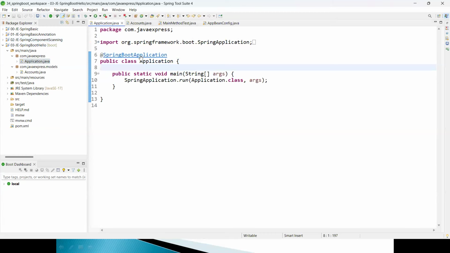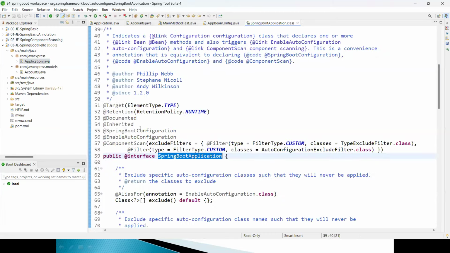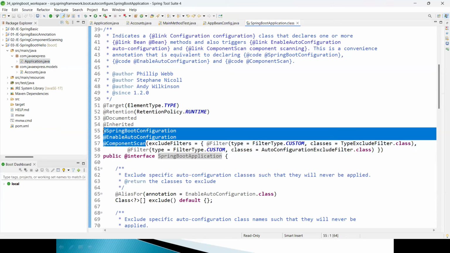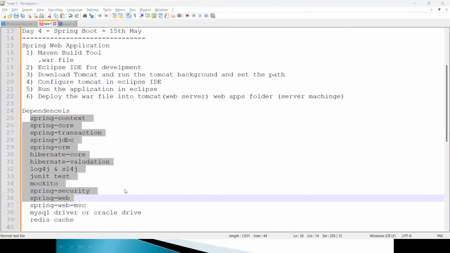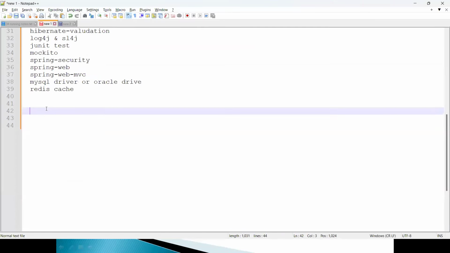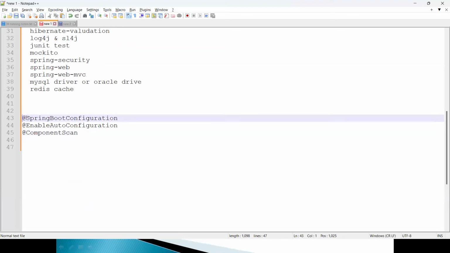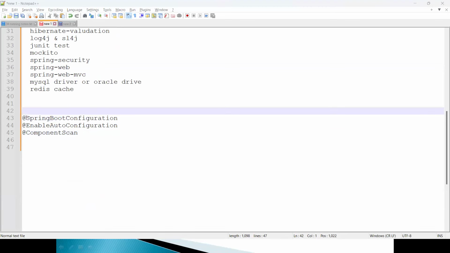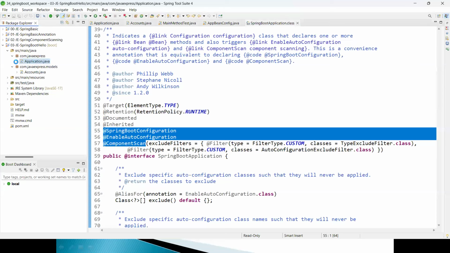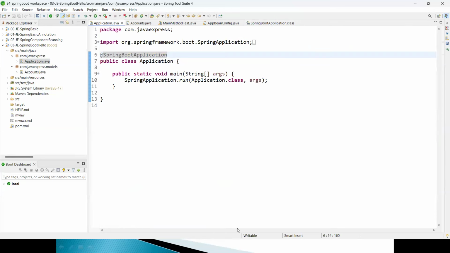If you use this annotation and click into it, internally it has other annotations: Spring Boot configuration, enable auto configuration, and component scanning. These three are the special annotations with respect to our Spring Boot here, guys. Anyway, we'll discuss these annotations in detail. Don't worry right now. Just to print a hello world, I created this application for you. Clear? Setup is clear. Technical questions will go in detail.